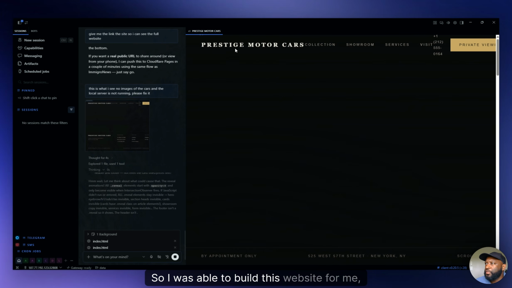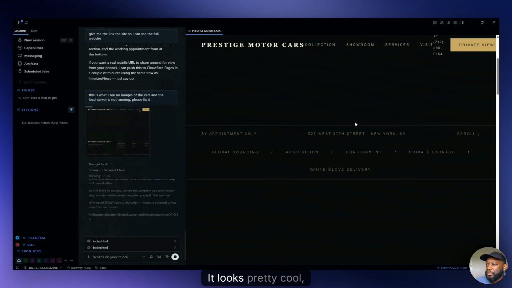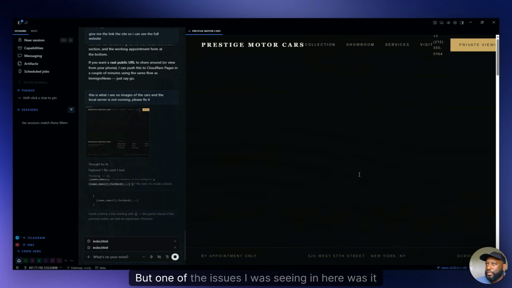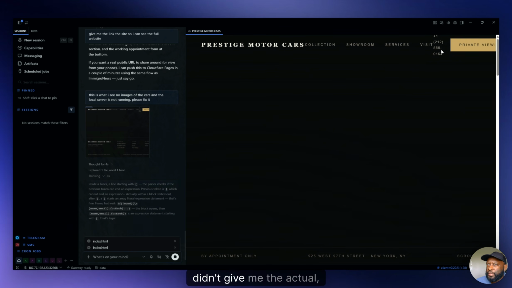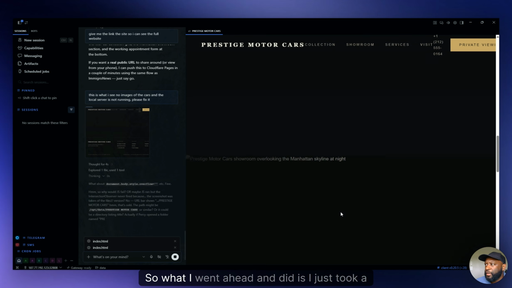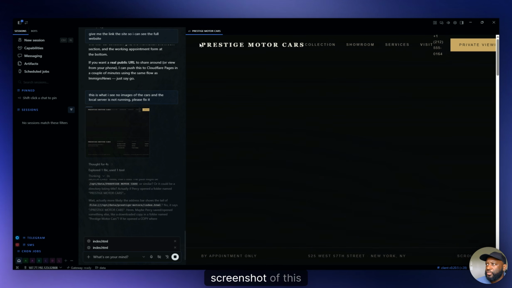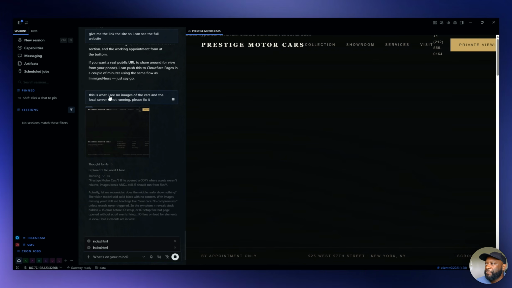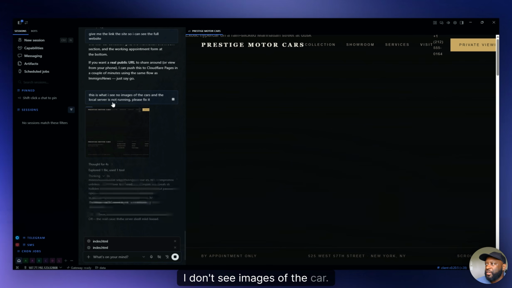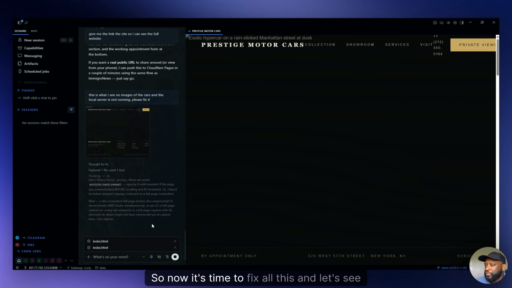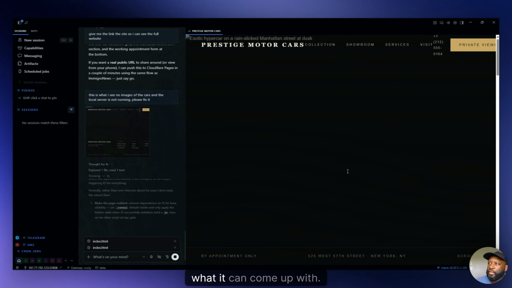So I was able to build this website for me, Prestige Motos. It looks pretty cool, pretty exotic, even the font that it used. But one of the issues I was seeing in here was it didn't give me the actual images that it had generated. So what I went ahead and did is I just took a screenshot of this and I pasted it in here, and I basically said, this is what I see. I don't see images of the car, and the local server was not running as well. So I asked it to go ahead and fix it. So now it's trying to fix all this, and let's see what it can come up with.